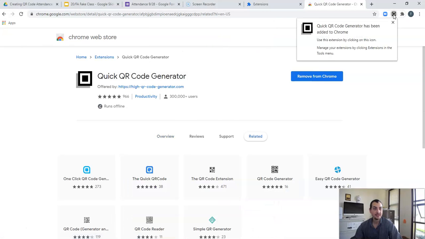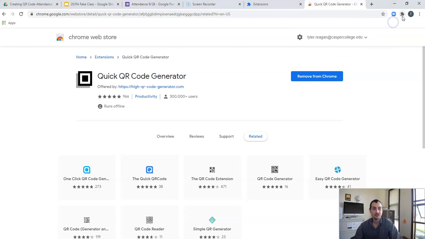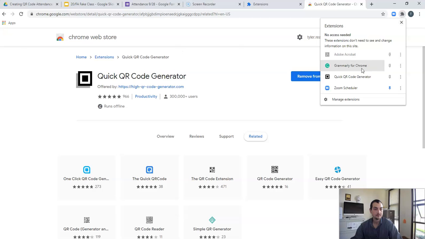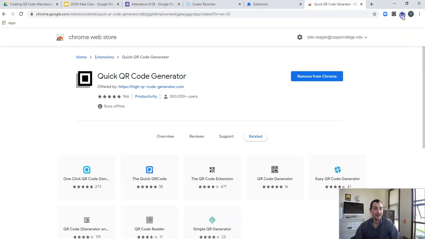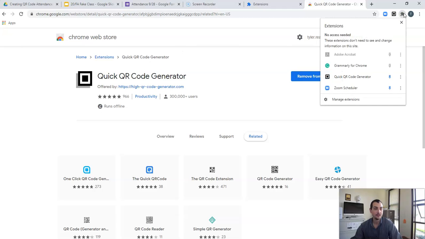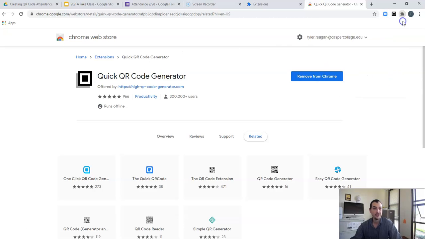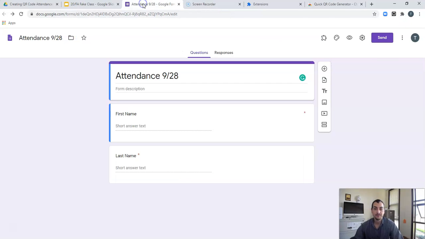Now it brings it up right here, up here in my extensions aspect. So I've got my extensions right there, and I'm going to actually pin it so that way it always stays open. The way that I pinned that is I just clicked right there on that little puzzle piece where it says Quick QR Code Generator. I clicked the pin part to where it stays right there. Now let's see what that does.